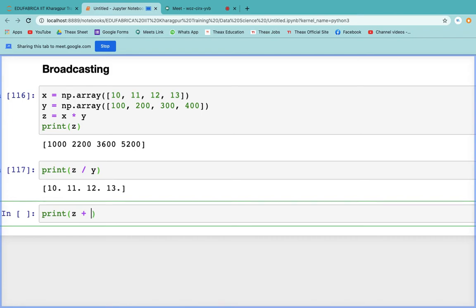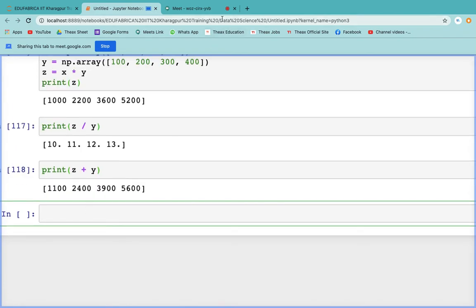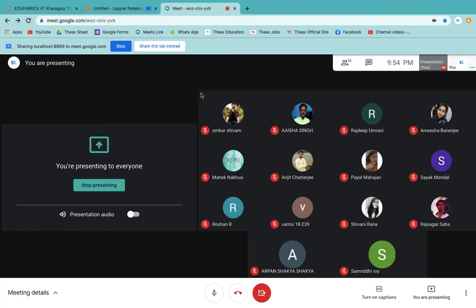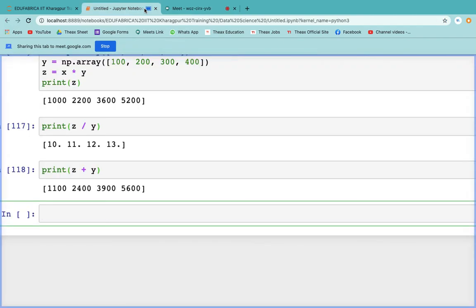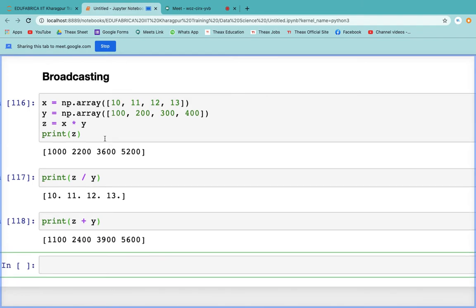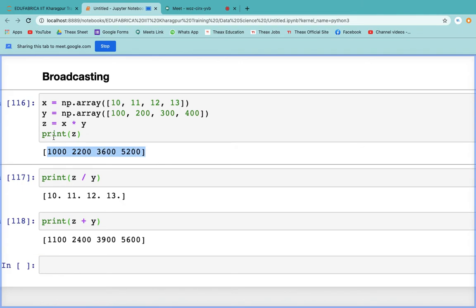Sir, is it doing the operation on an index basis? Index basis, see? 10 plus 100, 11 plus 200. Right? With the z, what is the value of z? All these things, right? So, 1000 plus 100, 2200 plus 200, and all those things are given, okay?